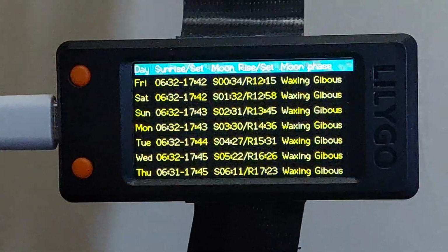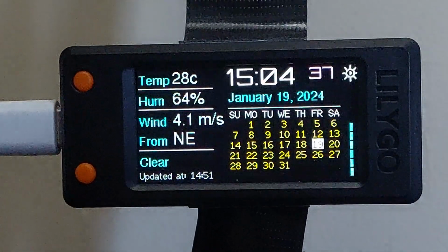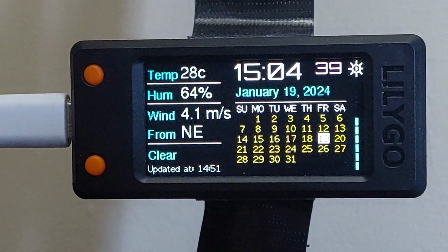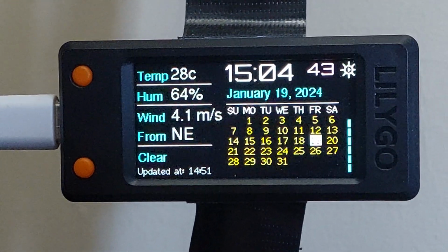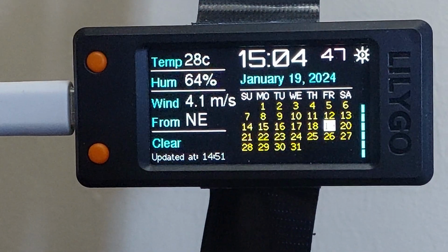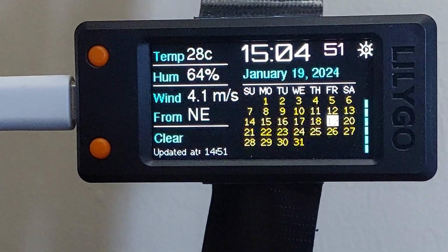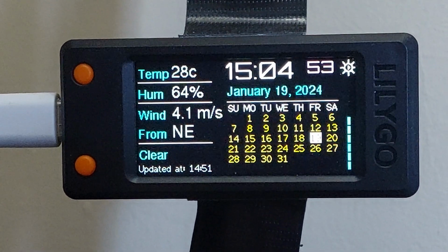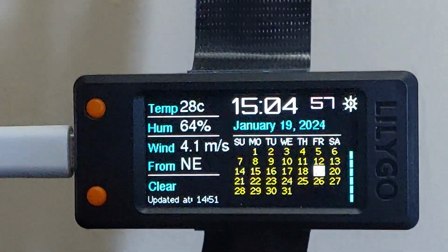So let's talk about each of the parts. Here coming up is the current condition screen. It'll do temperature in Celsius or Fahrenheit, wind speed in meters per second or miles per hour. Down at the bottom there it'll say clear, cloudy, snow, whatever. That's current conditions. And the last update, right now it updates 4 times an hour.